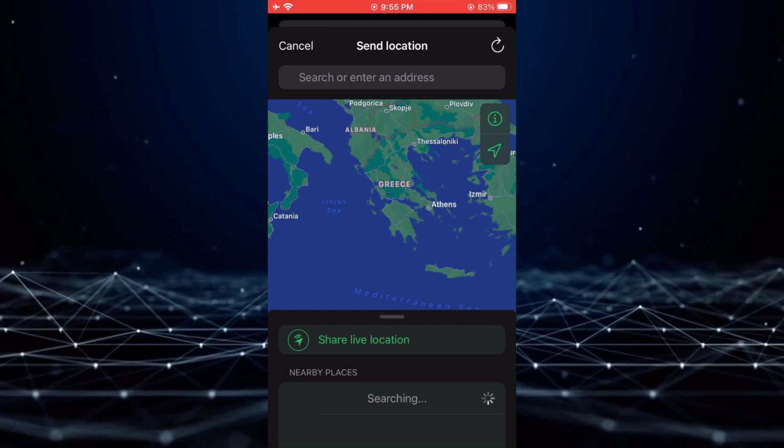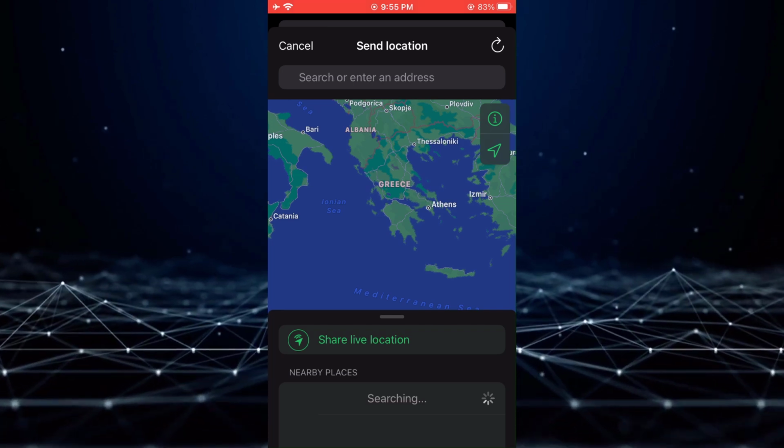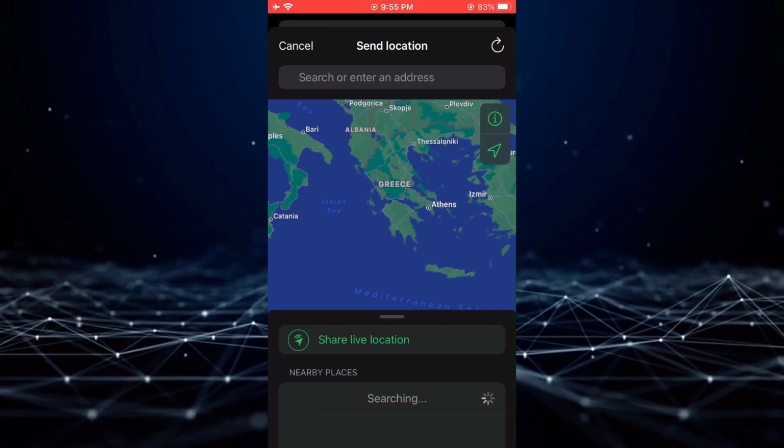In essence, these are the fundamental steps involved in effectively sharing your location using WhatsApp.